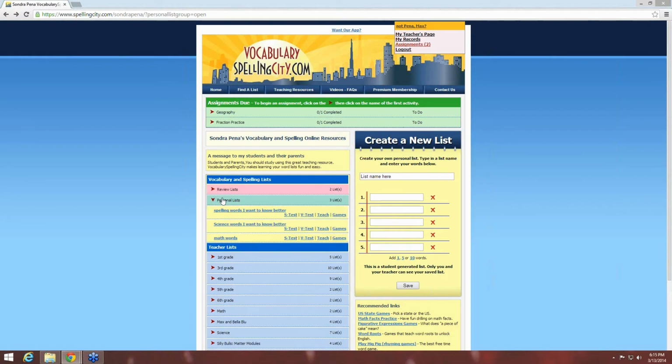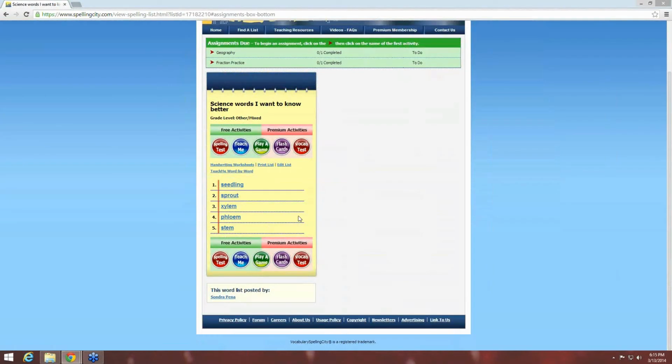So what I did is I went ahead and created a sample list of what that might look like. So let's say Max was reading a science passage and he came across some words that he wanted to know better. So here I created a "science words I want to know better" list. And just 5 words. You could keep it simple. You could tell the kids to choose 5, 10, depending on the grade level, whatever's appropriate for the level of the child. But here's the list that Max created.